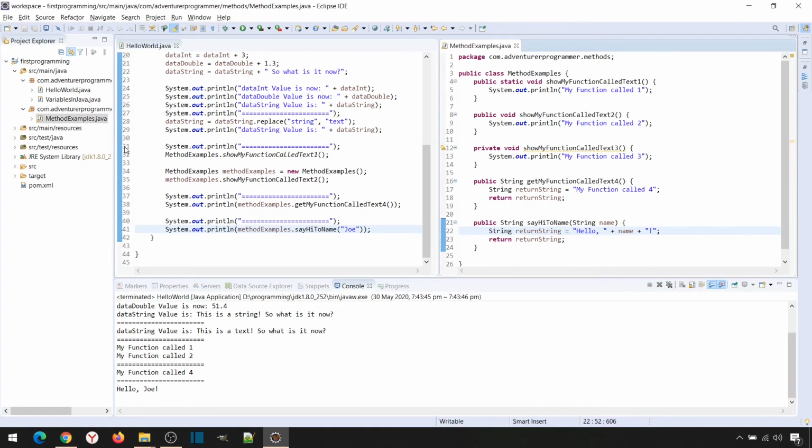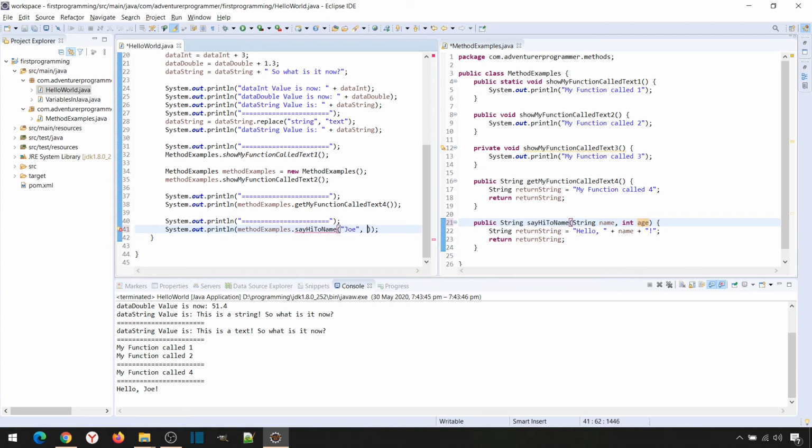Let's go back. Alt tab. And we add another argument, age. So int is a number that can be negative or positive, but it's not allowed to have decimals. Okay, so as expected, the say hi to name is no longer valid because you only pass one argument here, and it needs one more argument, which is an age. So let's say Joe is about 25 years old.